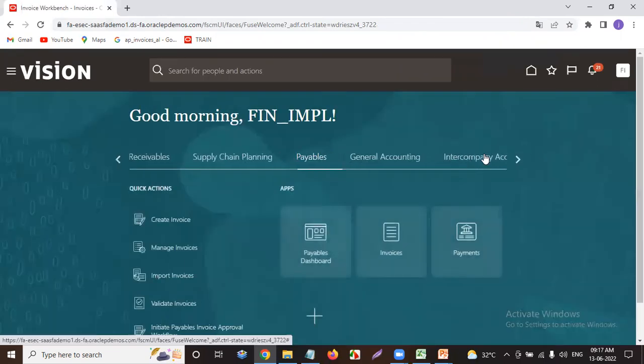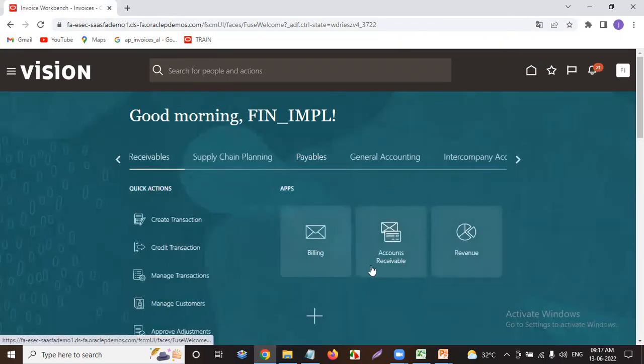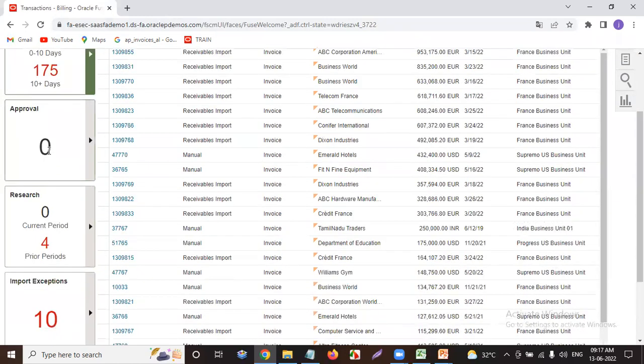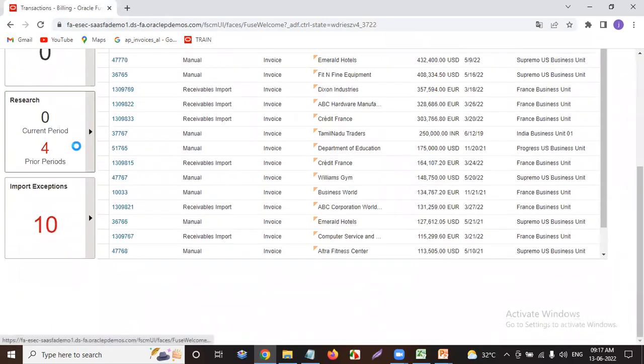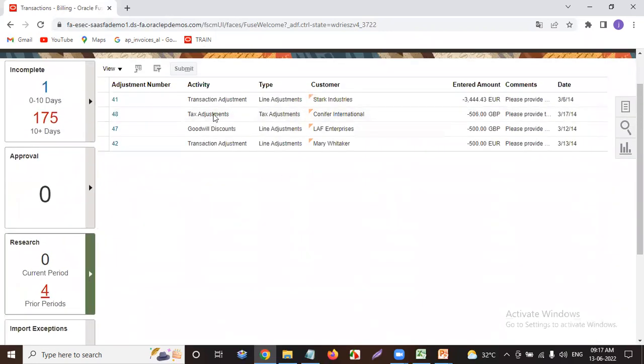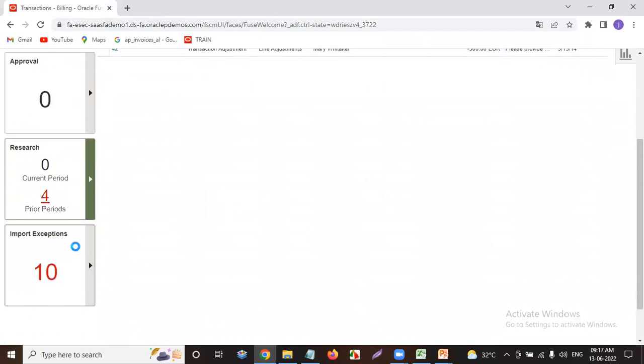Let me shortly show you receivable infolets. This is billing, and this is receipts. This is transactions, what we will do here. This is our receipt transactions. Okay, let me go into billing first. Infolets are available in a different way. Above it is there, here on the left side it is there. What are transactions in incomplete? What are my approvals? What are my prior period information? Prior period pending adjustment numbers and import exceptions.